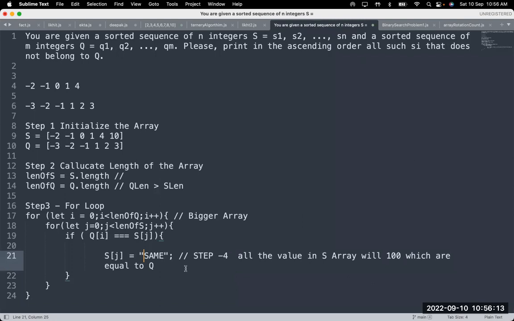So whatever numbers are same in array S and Q, we are marking that number as same. Nothing else we are doing. No magic here. Okay. Is this fine to everyone?